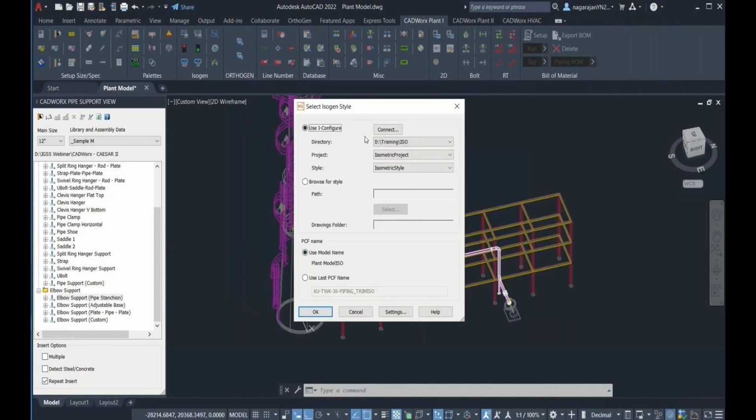And the most important thing is your icon here, using the style which you want to use. Now, when I speak about style, by default, the isometric style from the CAD engineers, whichever you are setting, the same style you can use, or else the current setting which I used is my Caesar II isometric style. So I can use that style also.